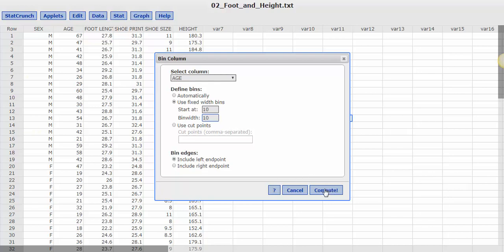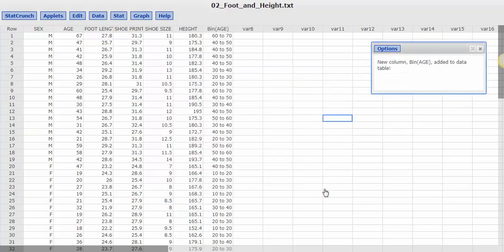Now when you click on compute, StatCrunch is going to put this in the first blank column that you have, and here you see here. So this particular person who's 67 falls in this bin from 60 to 70. This bin actually goes 60 to 69 because it's not going to include the right endpoint. Now I can create my frequency distribution.